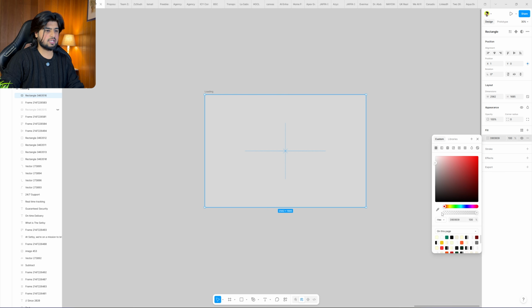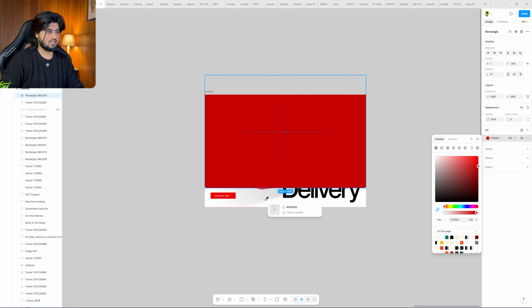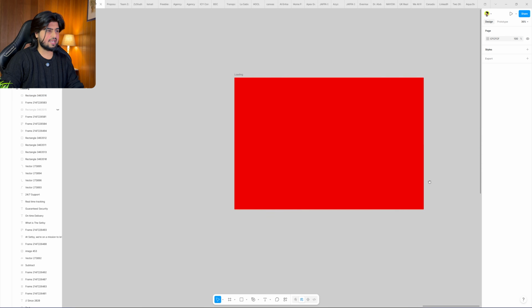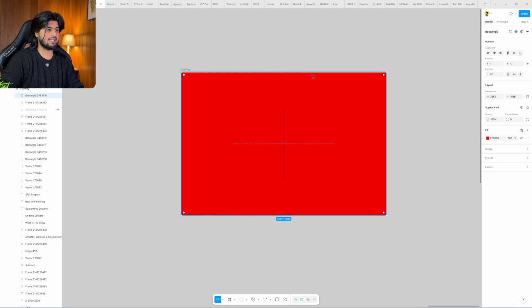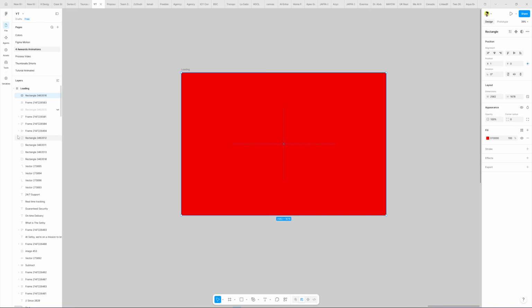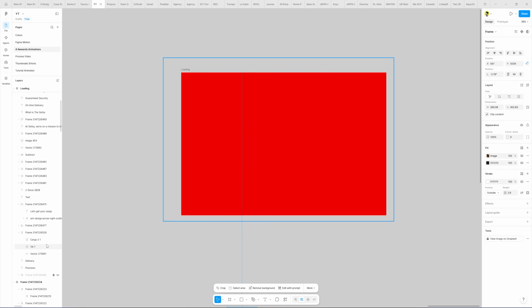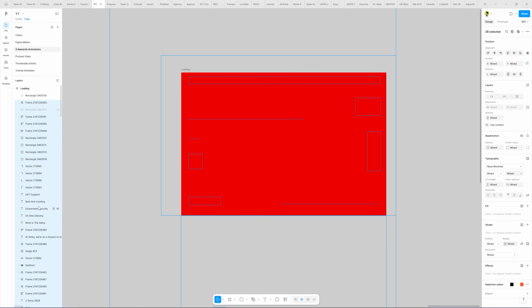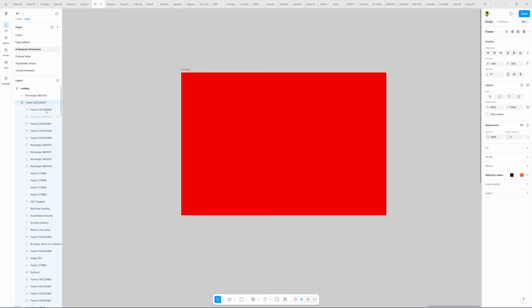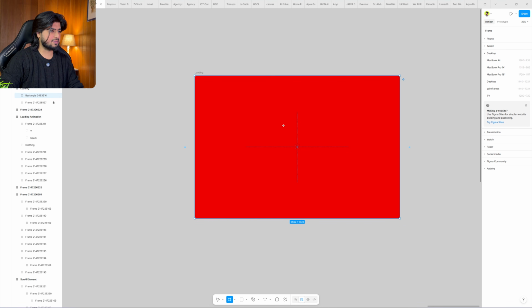Okay, so I'm gonna create this one's frame, this brand color we're gonna add. Next up, we're gonna create different cards in here as well. So to create that card, I'm gonna lock all other things that we have in this design. I'm gonna select all these things, frame them and lock them, so we don't select any other thing other than the loading page. Next up, I'm gonna create some cards over it.